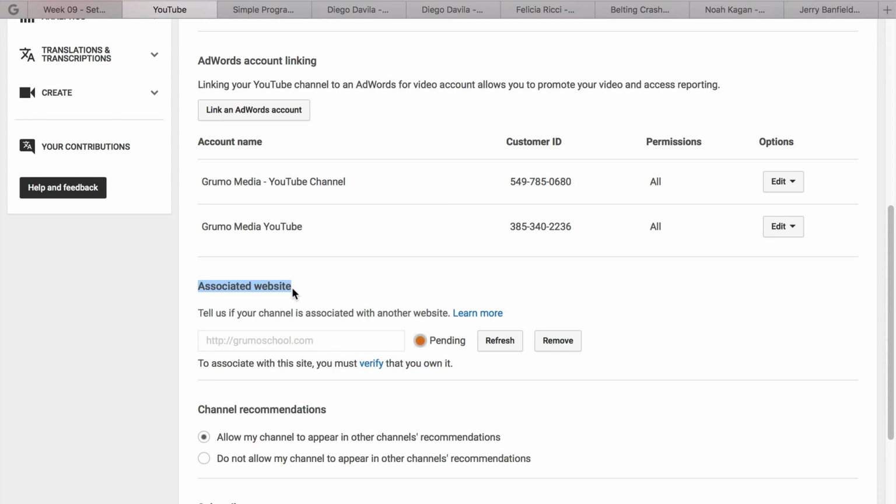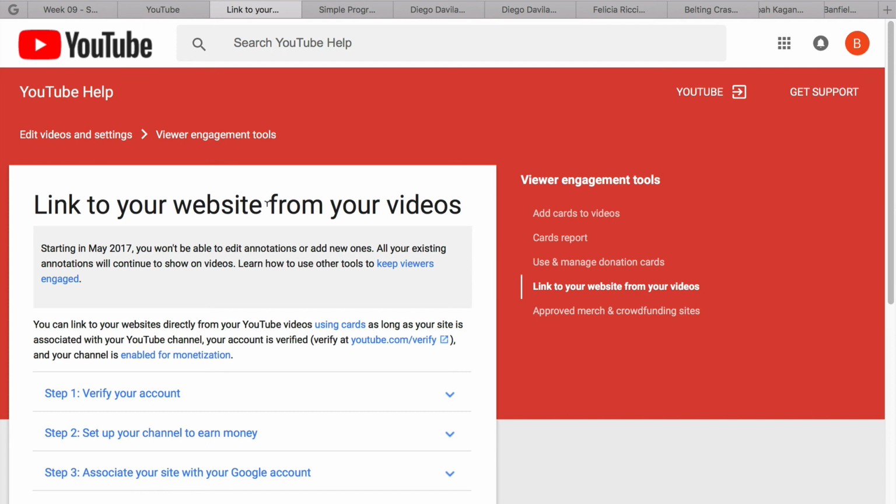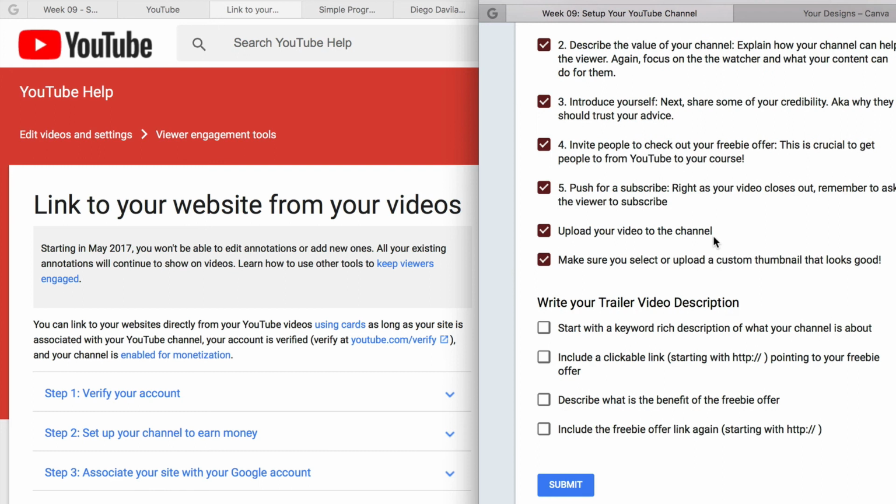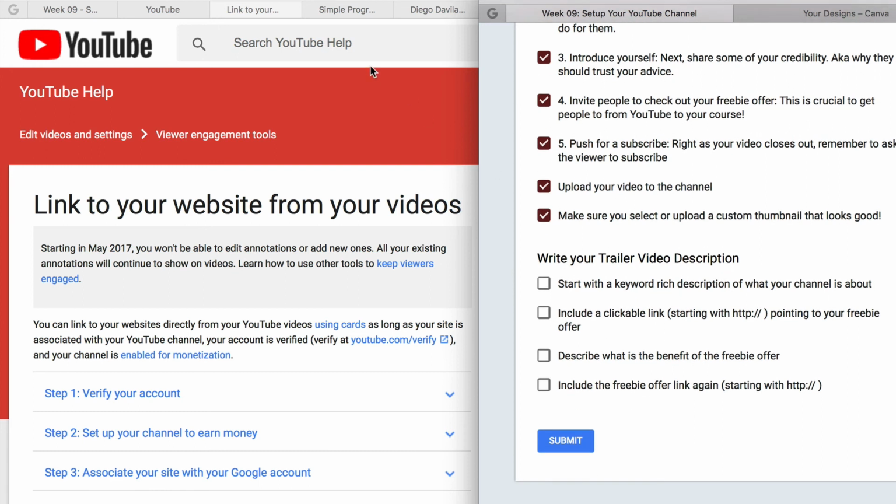So this is the website, the domain where your freebie will be hosted, your personal website on WordPress, probably. And you have to learn here how to verify that associated website. So you click on here, this will take you to link your website from your videos. Okay, I'm going to put this link as well because this is crucial to learn to do, because it's going to allow you to add those little cards that can drive people to your freebie.